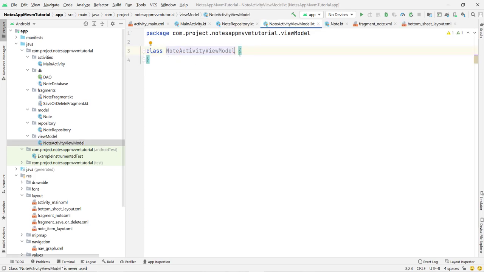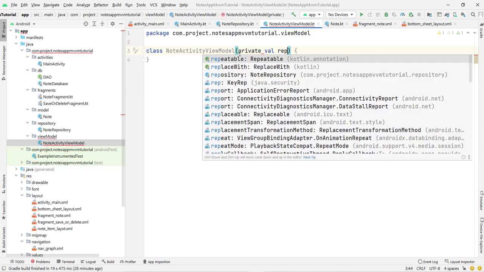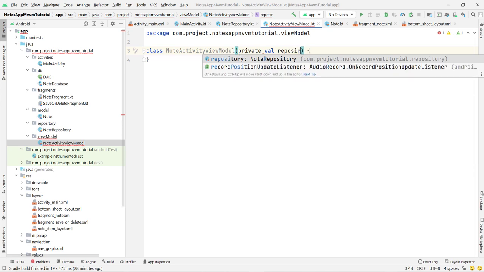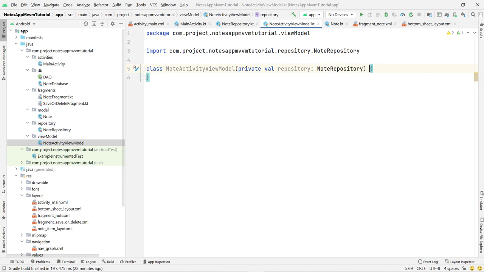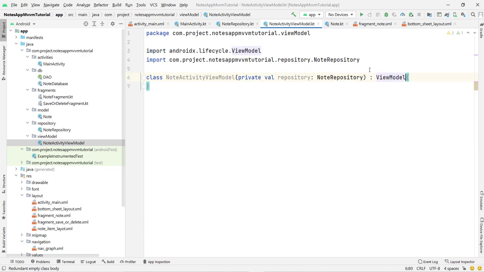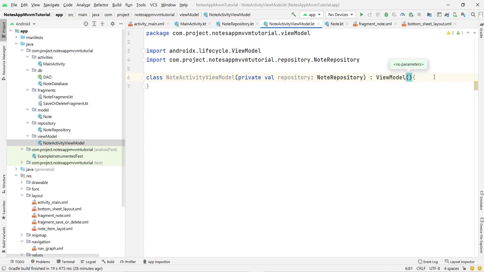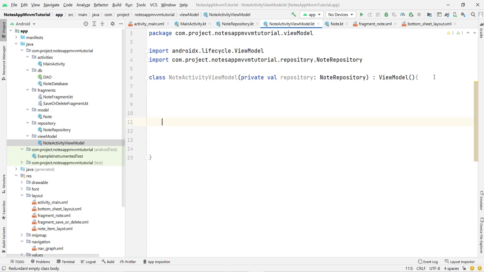Now what if we want to access the repository? First of all we have to take the object of the repository, and the type of this is NoteRepository, and it should extend the ViewModel. I already added the dependency, so that's it. Take two braces here. Now here we have to create some methods.